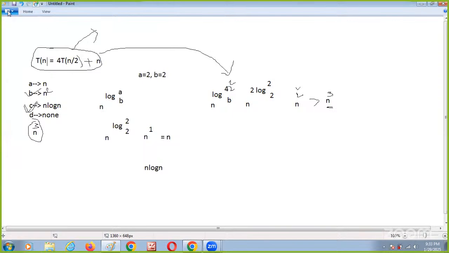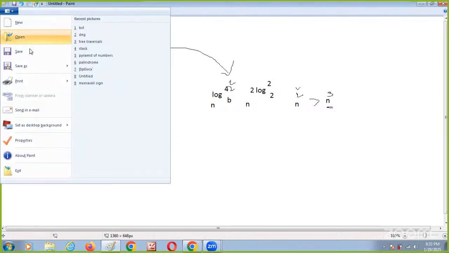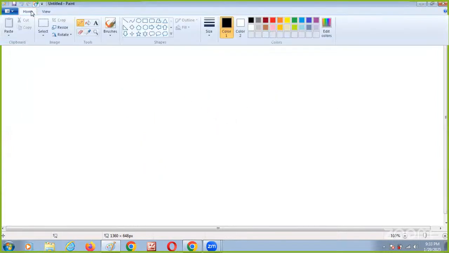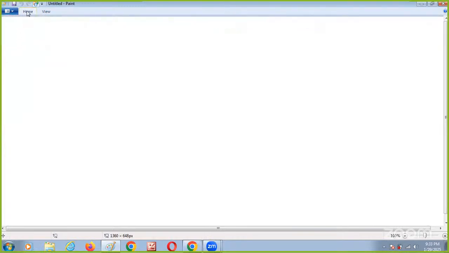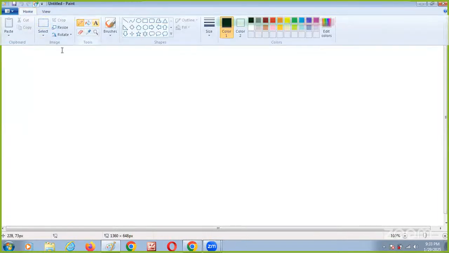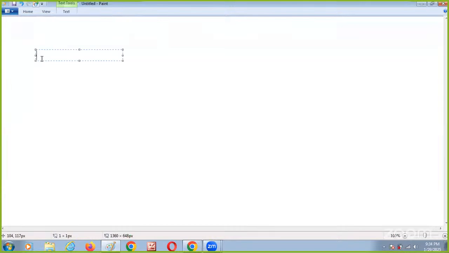I hope you understand this concept. Now we will go for one more question. I'm just writing int. Here I'm giving some recursion only. Int again, it's a recursion type only.